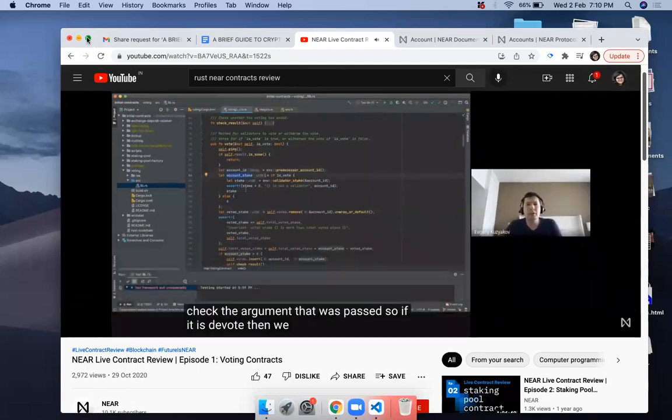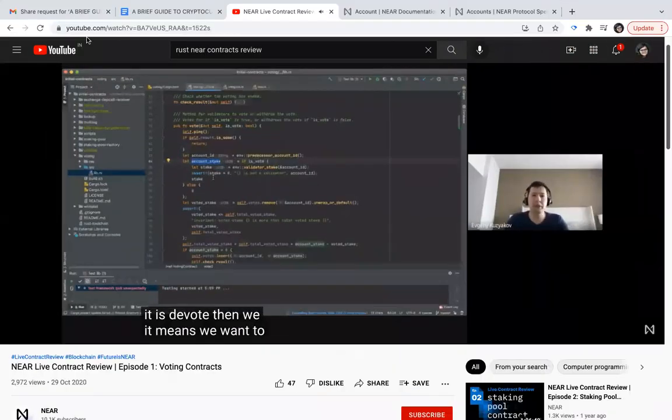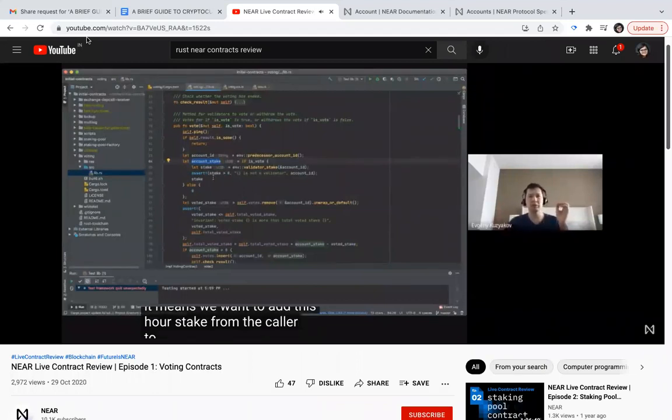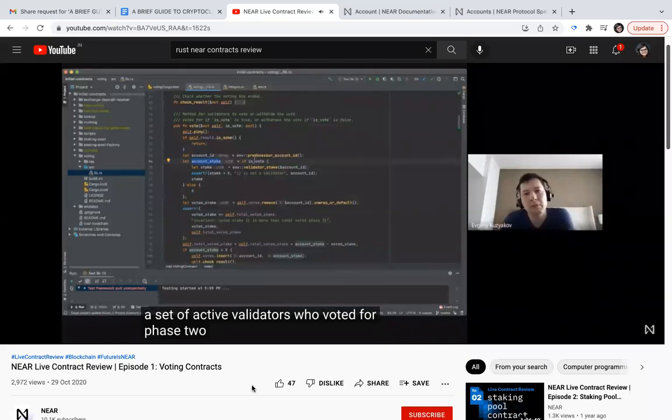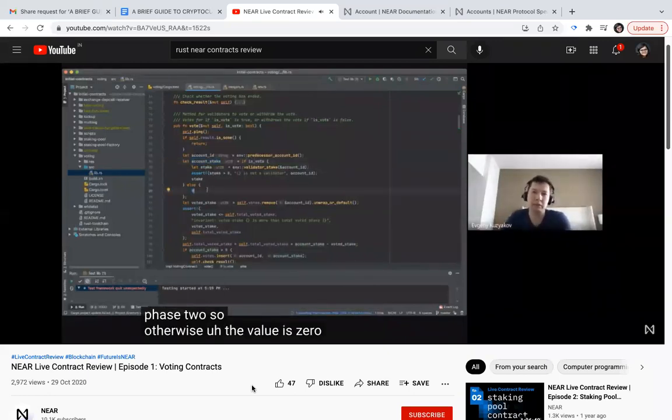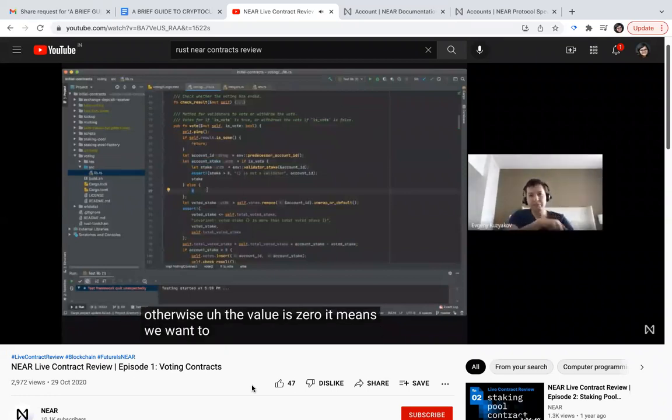Then it means we want to add our stake from the caller to the set of active validators who voted for phase 2. Otherwise, the value is 0. It means we want to set our stake to 0.